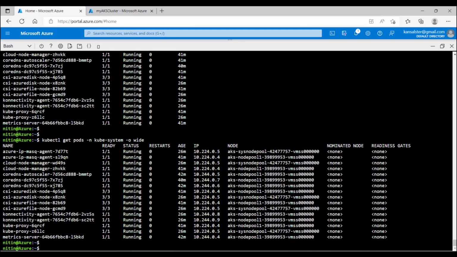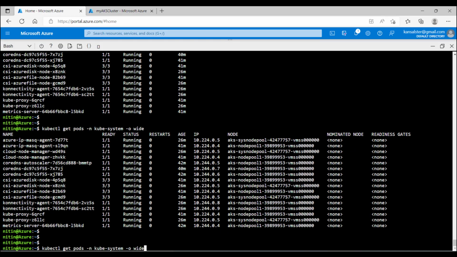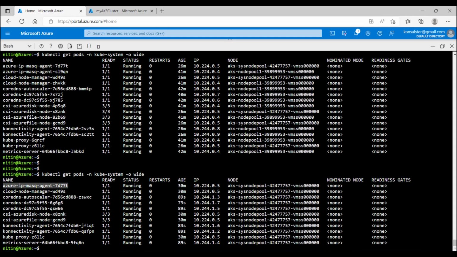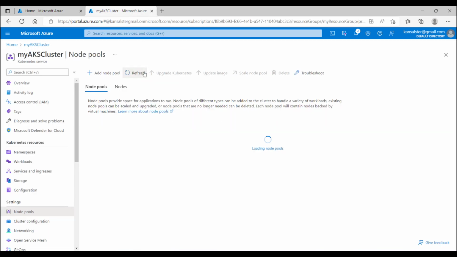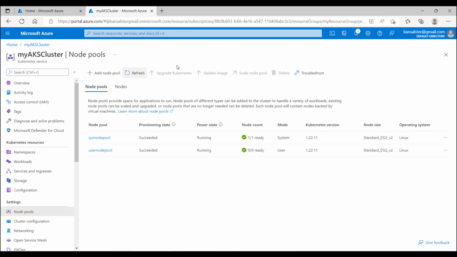Let's verify that from the terminal. I'll run the same command. All the pods are now running on the AKS sys node pool, right? So that means the AKS node pool 1 worker node has already been deleted and all the system pods have transitioned to the AKS sys node pool. Let's go back to the AKS blade once again, hit refresh. Now we can only see two node pools, sys node pool and user node pool.